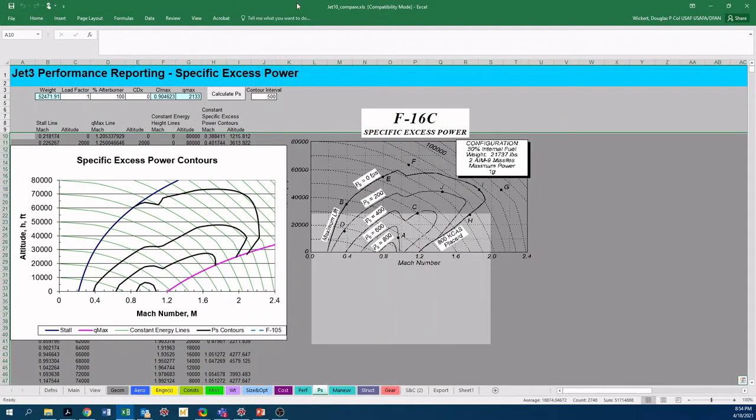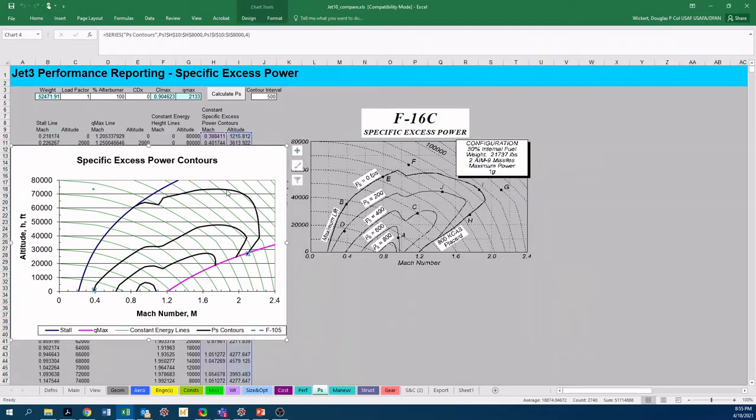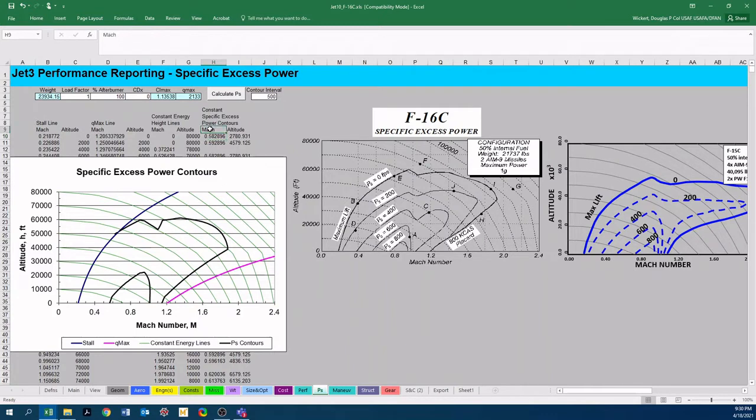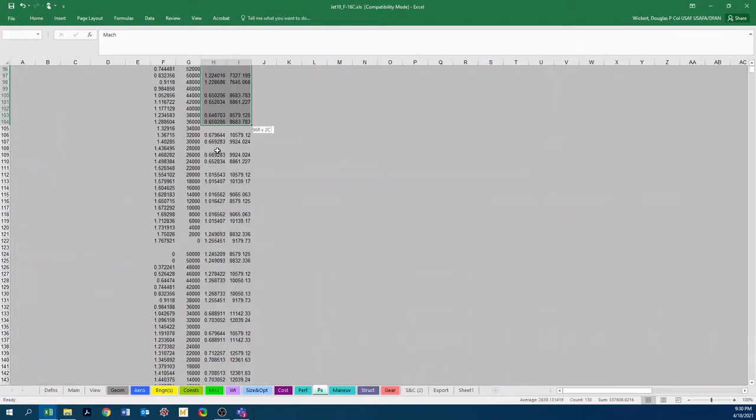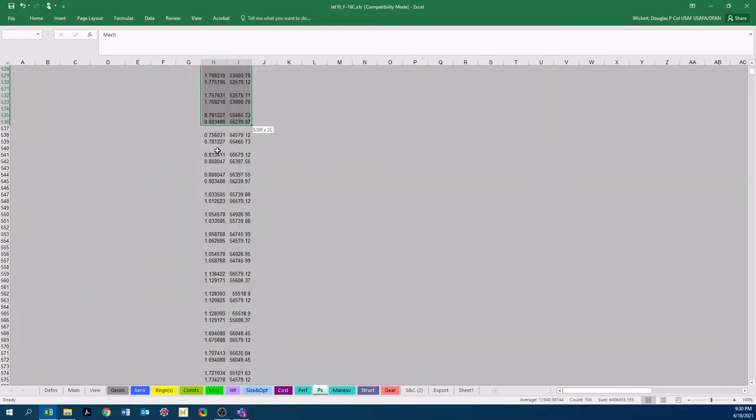Going back to whatever our base document is going to be, I've just called it Jet 10 compare. So these contour intervals are columns H and I. What we want to do is add the data series from the other plots. All right, let's add the F-16 and F-35 contours to this. You can link it between spreadsheets, but it's a lot simpler just to paste them into this spreadsheet. So let's go to the F-16. Here is the Mach and here's the altitude for the specific excess power contours at the 500 foot interval. So let's copy all those.